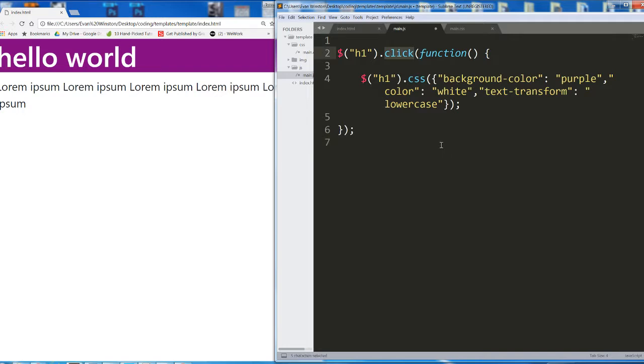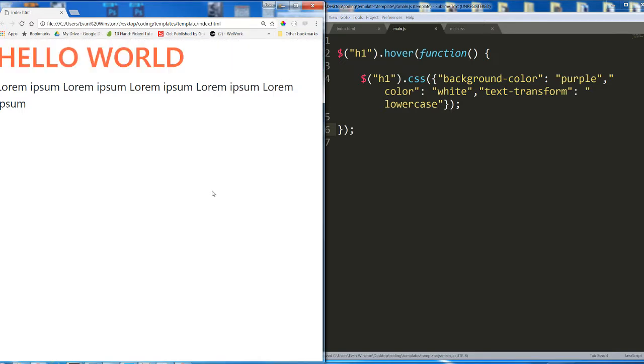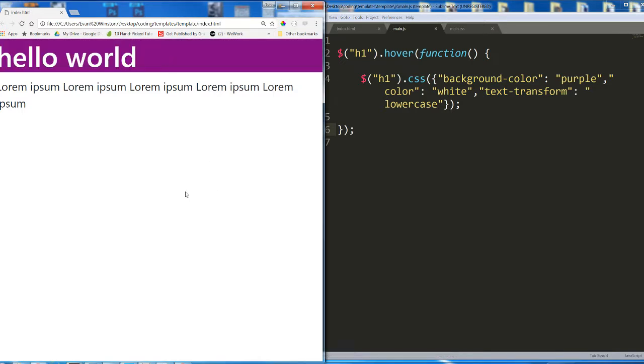I'm going to change .click to .hover, which is yet again its own custom method in jQuery. And let's see if that works. I hover and it changes. Great. What you should notice though is it does not change back when I hover off of this H1. When I hover off of the element. So it doesn't behave the way we might expect from hover effects in CSS.